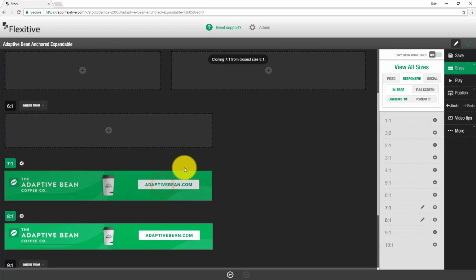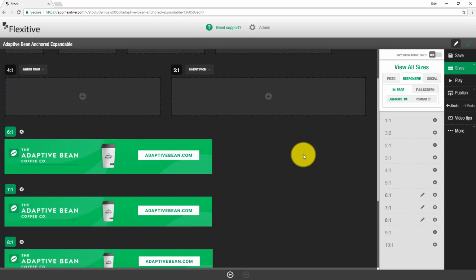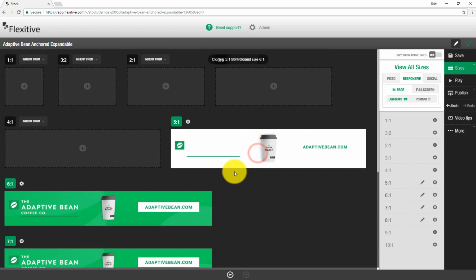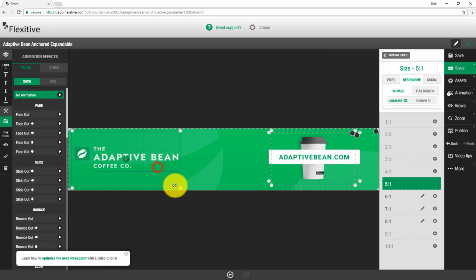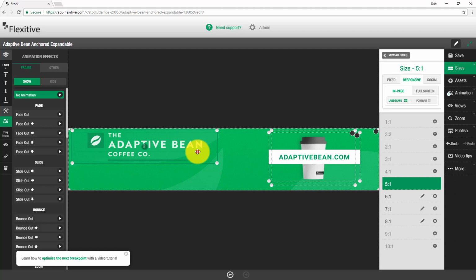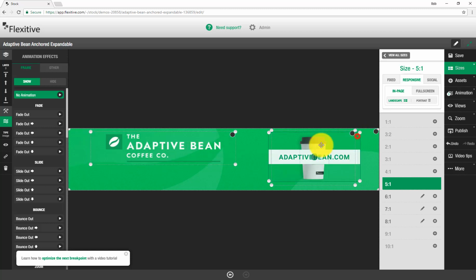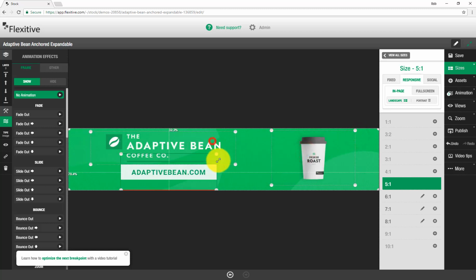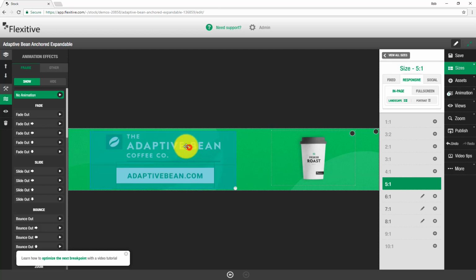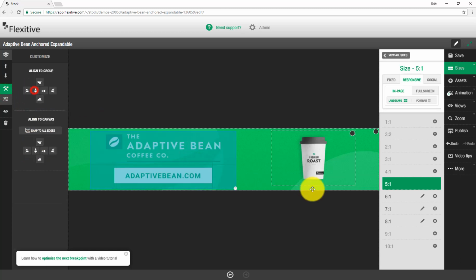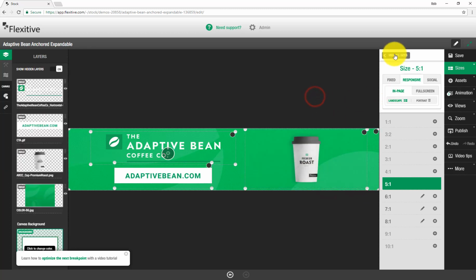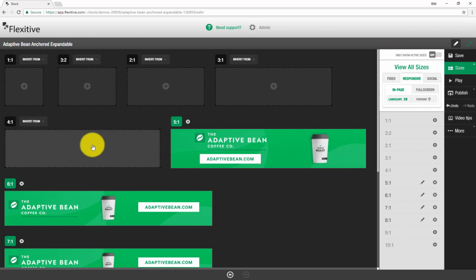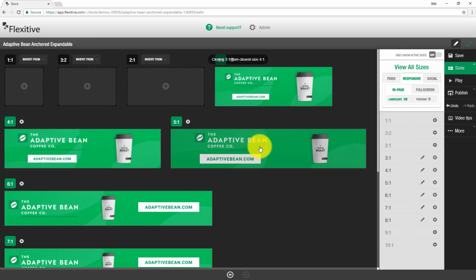So I'll tap on the 7:1, 6:1, and as with any other creative, Flexitive will do a pretty good job of adapting this to fit to the different layouts. And when I get to the 5:1, I want to actually do something here just to demonstrate what this will look like when I'm going through the preview page. I want there to be a little bit of a difference when I get down to this 5:1 aspect ratio. So I'm just going to make a small change here. Stack these on top of one another. And maybe make this cup a little bit bigger. Back to my all sizes view, and I'll activate the 4:1 and the 3:1 as well.